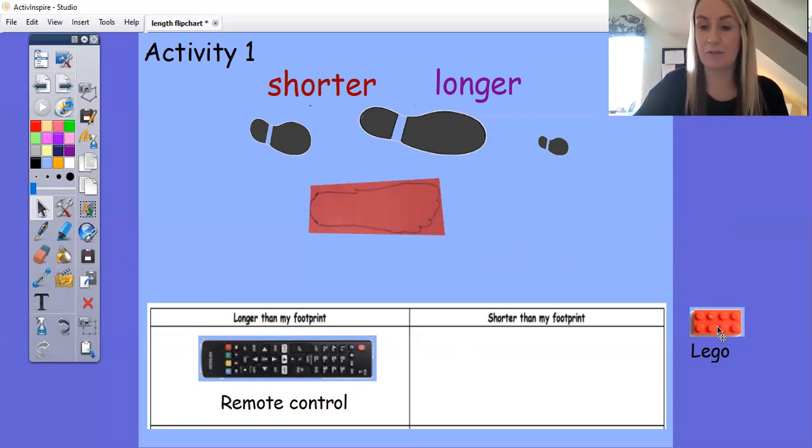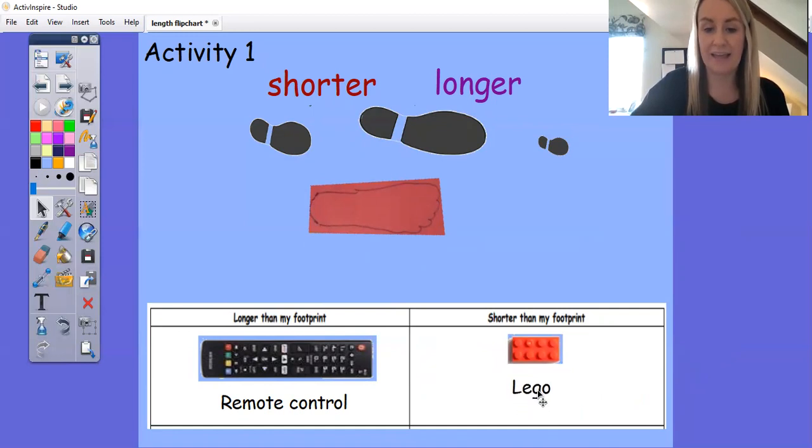Now, I then found another item from around my house. I found a Lego block. Now, can you remember whereabouts do I put my Lego block? Check if it's longer or shorter. Tell your grown up now. That's right, I've got to put it right at the end. It's got to line up exactly here so I can do it accurately. Now, this time the Lego piece doesn't get to the end of my footprint, so it's shorter than my footprint. So my Lego piece needs to go in this side. It's shorter than the footprint. I can label it, I can write it, or I could draw a picture of it in the box there.